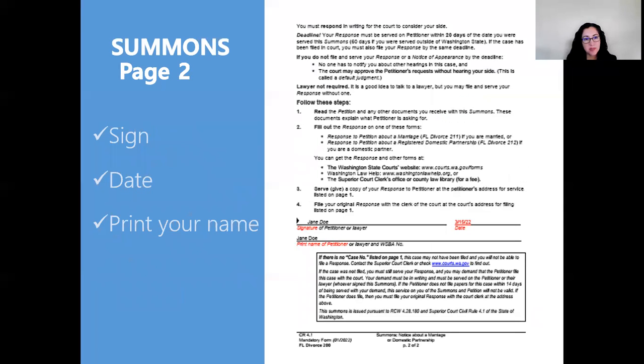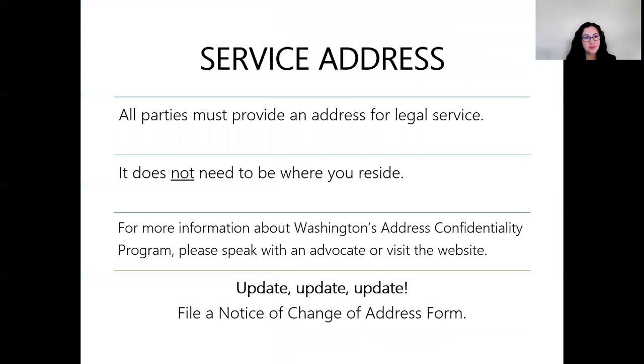On page 2 of the summons, there's not a lot to do here, but you do need to make sure, again, that you're dating and signing and printing your name on page 2. And again, make sure that that document is complete to prevent it having to be corrected in the future.